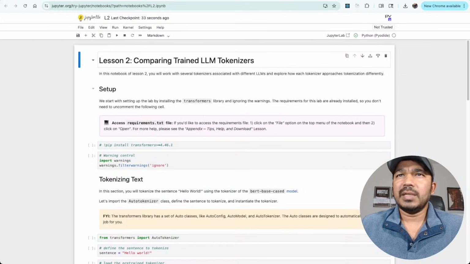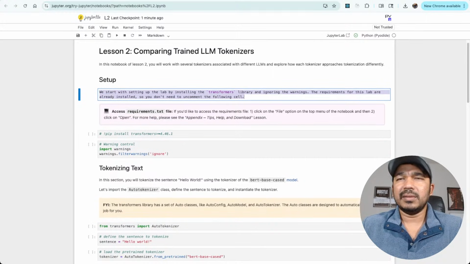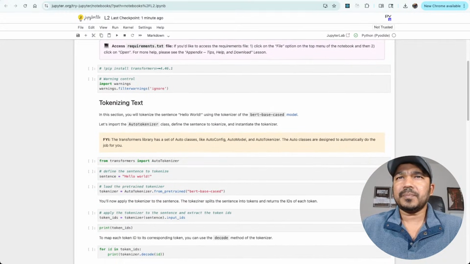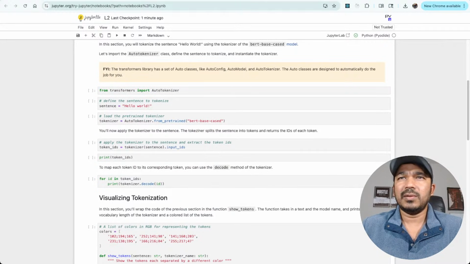We start with setting up the lab by installing the Transformers library and ignoring the warnings. The requirements for this lab are already installed, so you don't need to uncomment the following cell. Install transformers greater than or equal to this version. From transformers, import AutoTokenizer. Sentence is hello world, tokenizer is AutoTokenizer.from_pretrained, this one, token IDs, print this one.